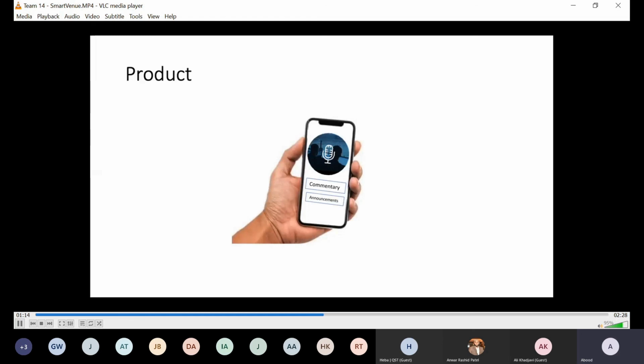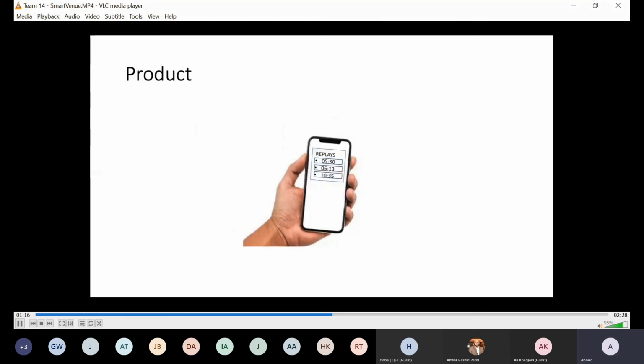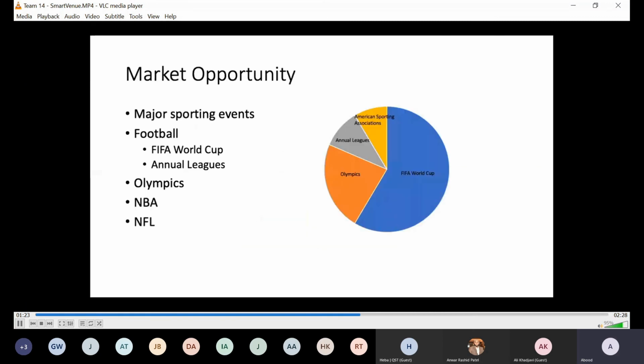And finally, announcements will be provided on the application. They will look like this. You'll get the commentary in different languages in the announcements, and the replays will be put on minute for minute, and you can just click on them, and every 5 minutes, new replays will be updated onto the screen.